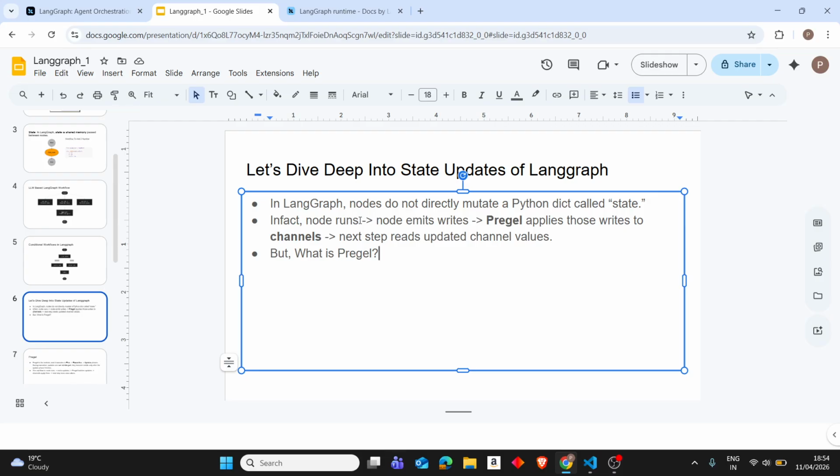Again, the node runs, and it's not like the node just updates the state. No, it's not like that. It just emits writes, and then Pregel applies those writes to channels. Now you think, okay, there are two alien words: first is Pregel and second is channel. But I'll go deep into it and connect all the dots. Just bear with me. And the next step reads these updated channel values.